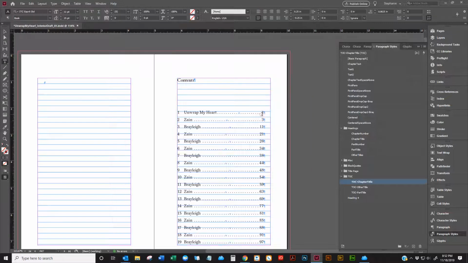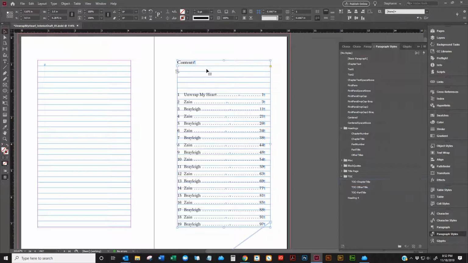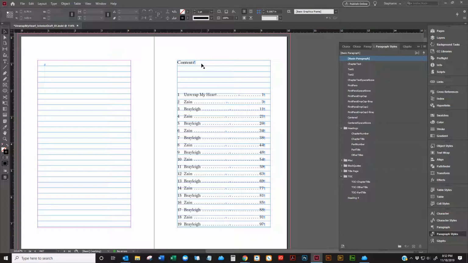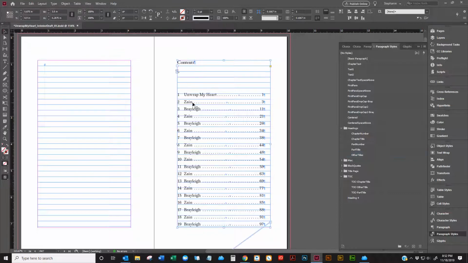Now, if this was for the print version and I was actually keeping a table of contents in, I would have probably pushed it all the way over here, but we don't need to worry about that. All right, because for ebooks, we don't need page numbers. So we're actually going to modify how this table of contents displays.